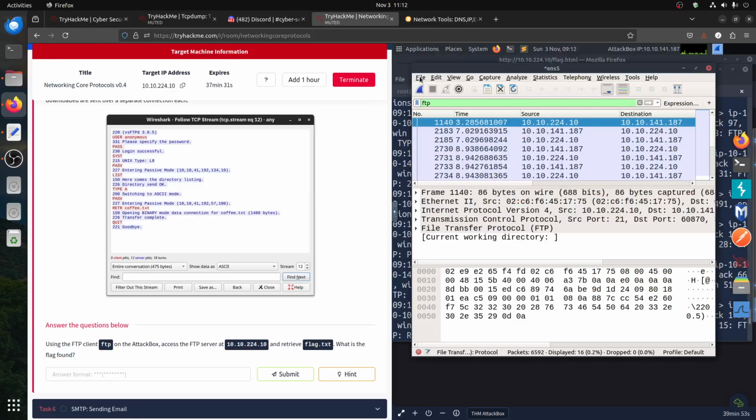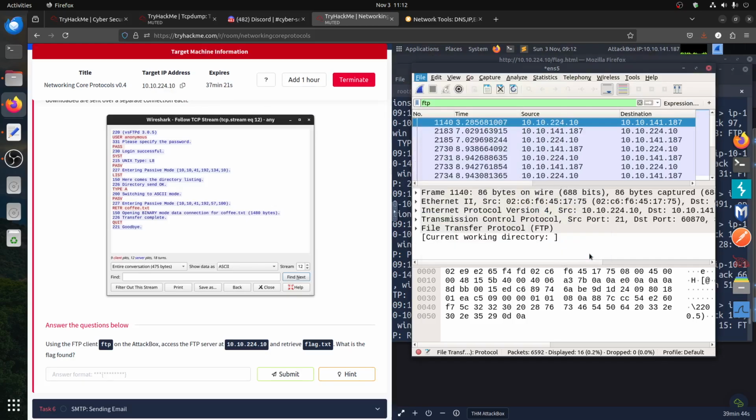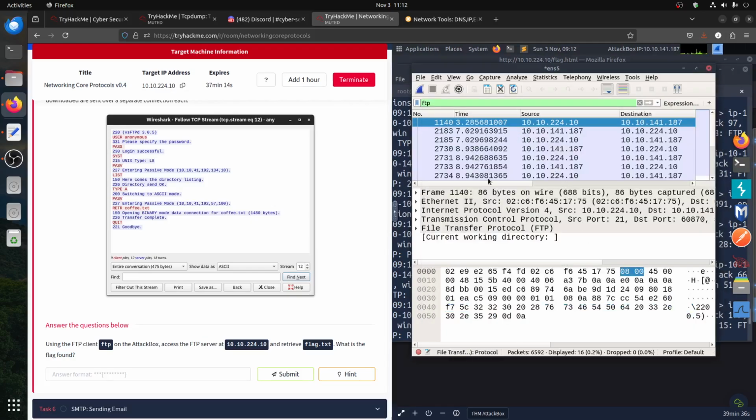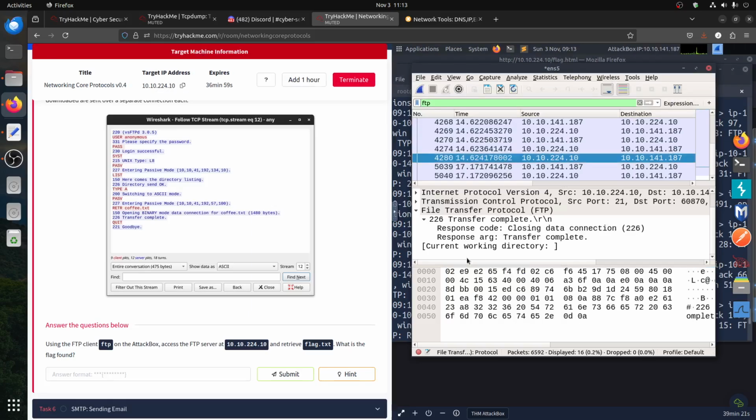And FTP, as always, you can go to File, Export Object. What is FTP? TFTP, SMB. Why didn't it pick it up? That's strange. FTP, that's the version of FTP 3.5. Response code: service ready for new user. Did we transfer the file? Closing data. Let's do this.